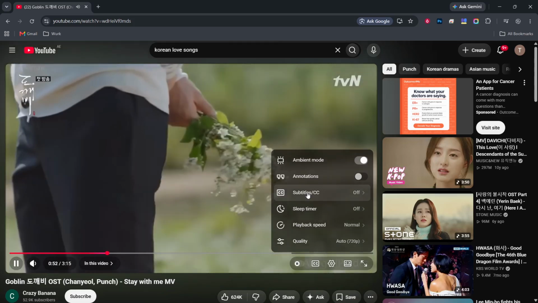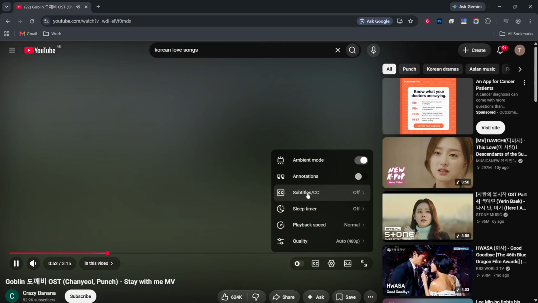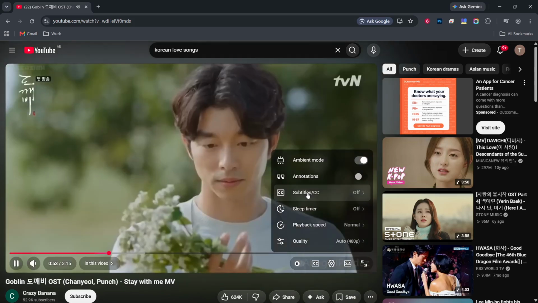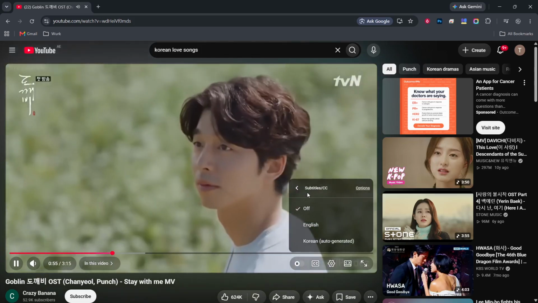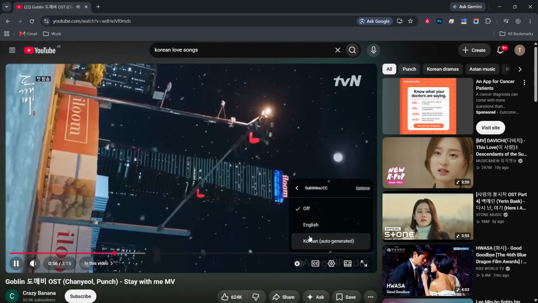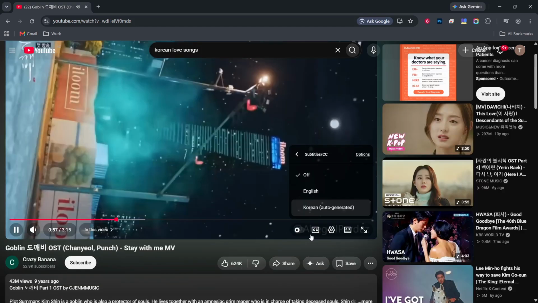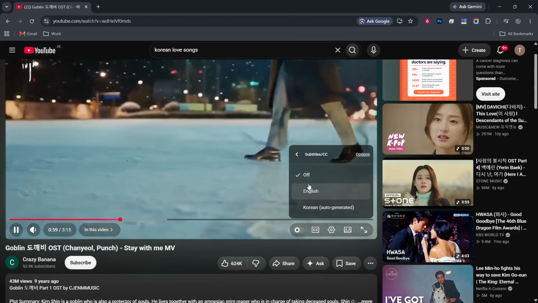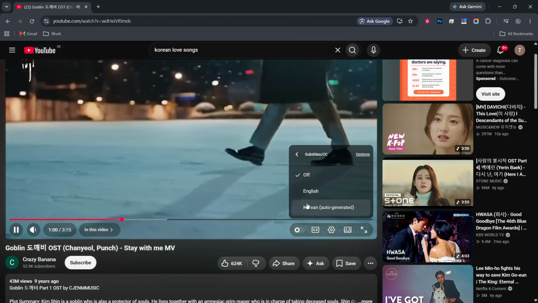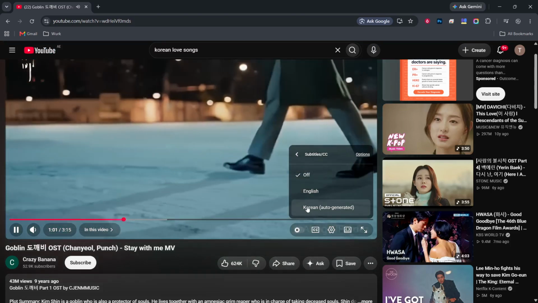From there, click subtitles and closed captions in that settings menu. A new list will appear, showing the languages that are already available for that video. Sometimes you might only see an option called English or maybe the word auto next to a language. If the video has no captions at all, this list might say that subtitles are not available and translation will not work on that video.